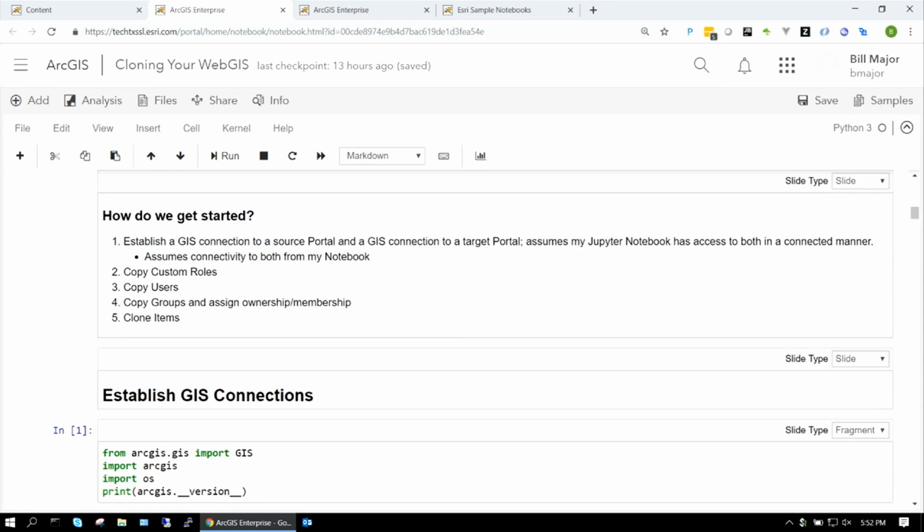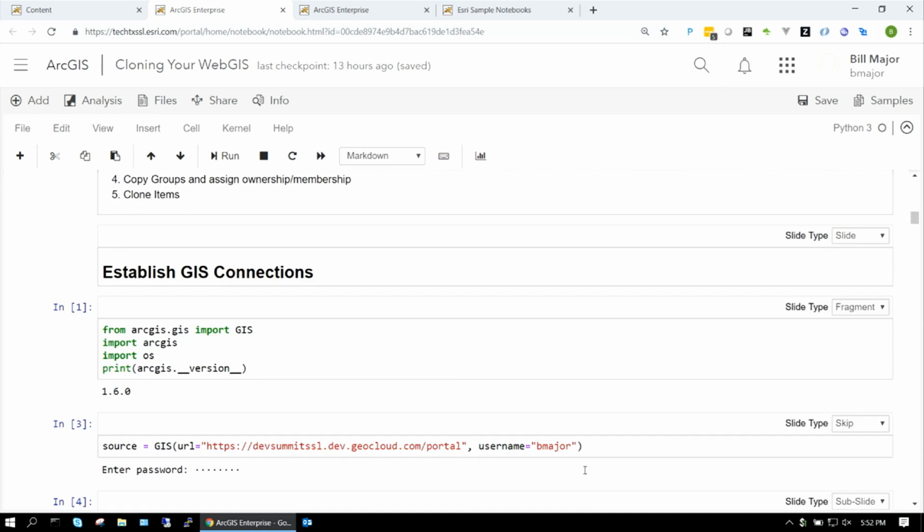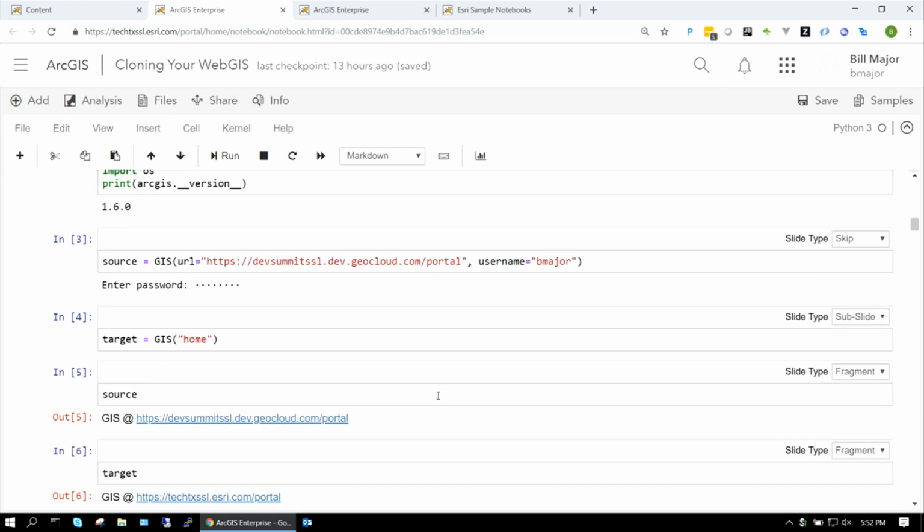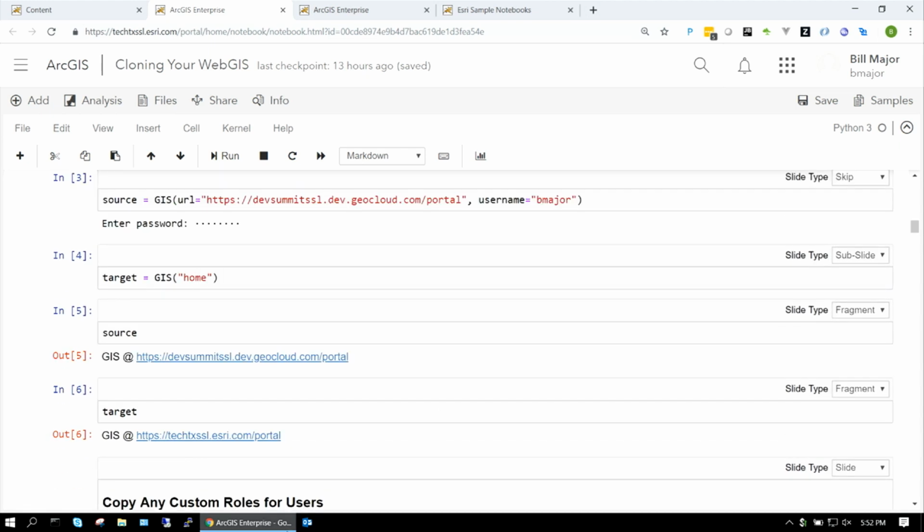And of course, we're going to make all of this information available on GitHub, all of our Python notebooks, after the conference as well. But basically, you can clone content, users, and groups between portals as well as between online and portal. There's a number of ways that you can do that, but this particular one assumes that you have a portal connection to a source and a portal connection to a target portal. So you make your connections, and it assumes that this notebook has connectivity to both, so that it can talk to one, get information, and then push it to the next one.